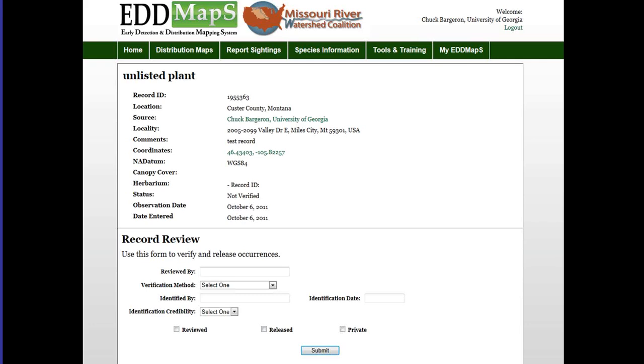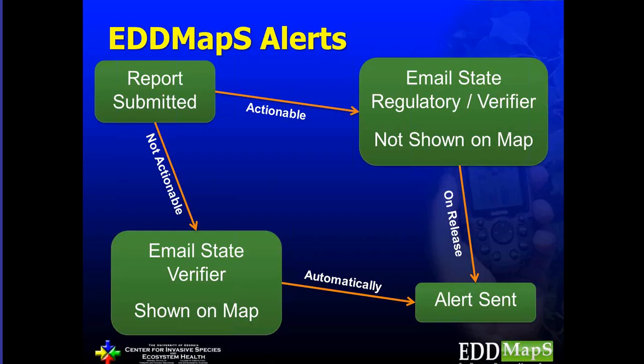Then there's also a check mark for private, where if the coordinates are for some reason sensitive, you can check that at the verifier level, and then the record would only show up at the county level and not show up as a point on the map.